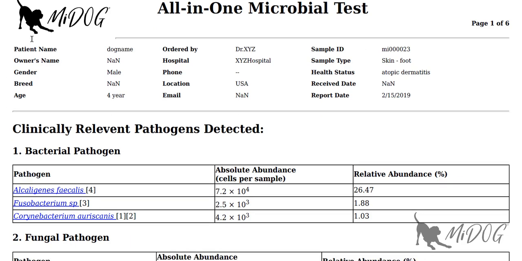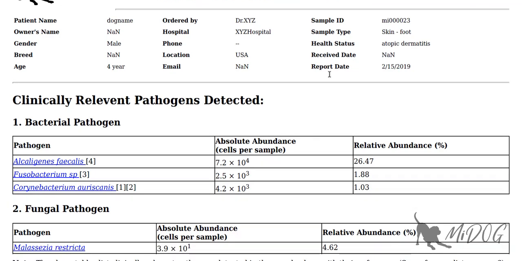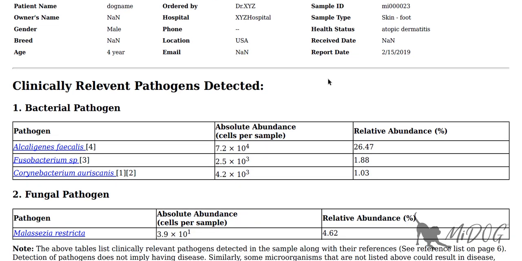The first section of this report is the metadata that we received from our vets. The first column here contains the basic information about the pet. The second column has information about the vet, and the third column has information about the sample type and the health status. The MiDOG report has three important parts.